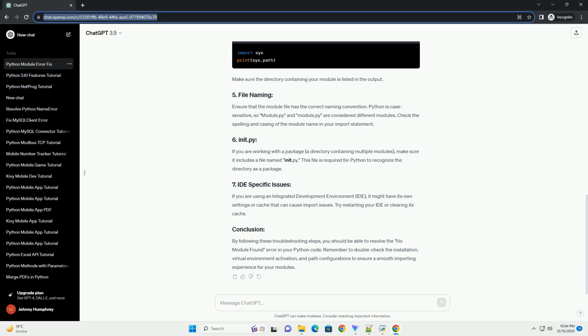The error message typically looks like this. This error occurs when Python cannot find the specified module during the import statement. Ensure that the module is installed in your Python environment. You can use the following command to install a module using pip.